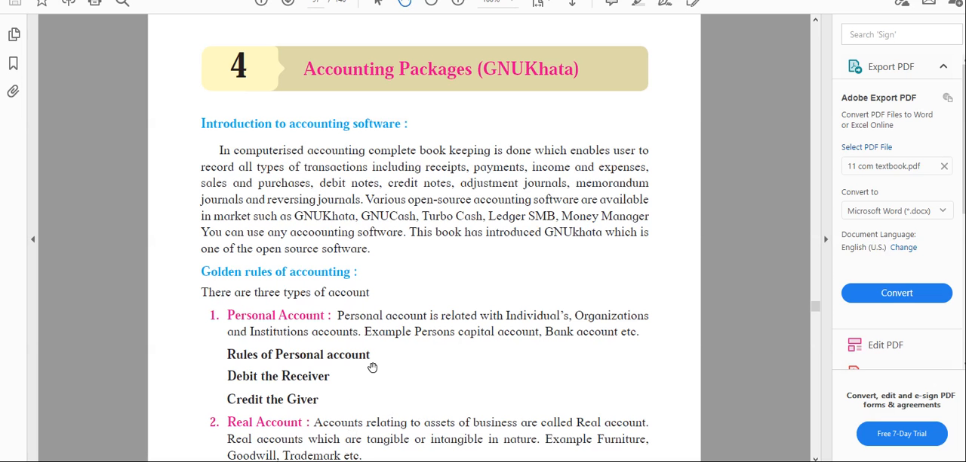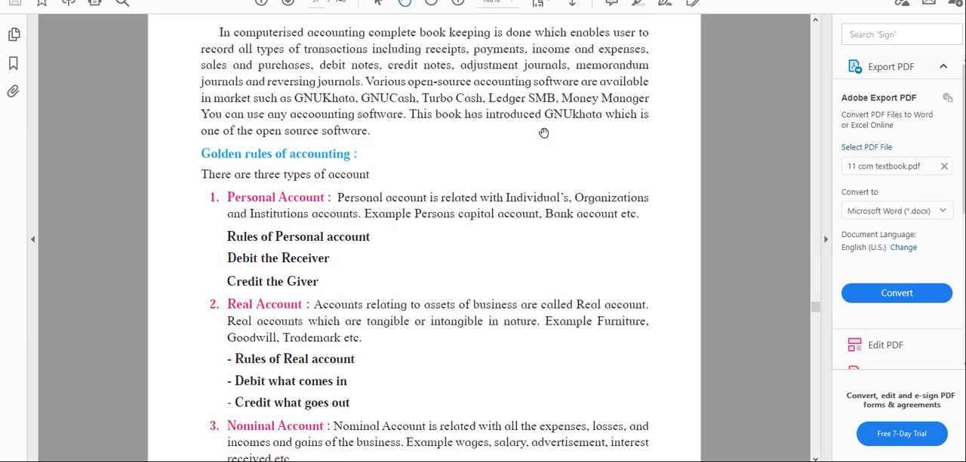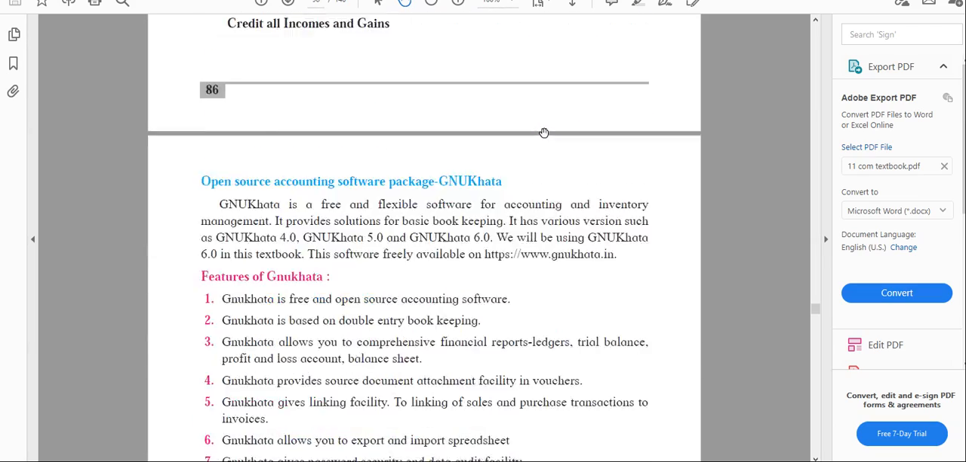Hello students, today we are going to start with the next package, that is the next practical, which is based on your accounting package, and you all have to use GNU Khata for that. For GNU Khata you have to install either 6.0 or any higher version of 6.0. Mostly you can use 6.5 also, students.